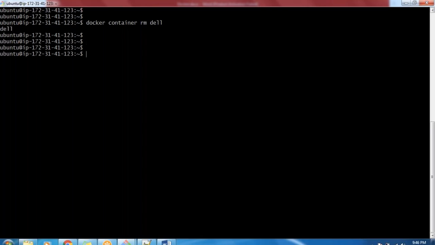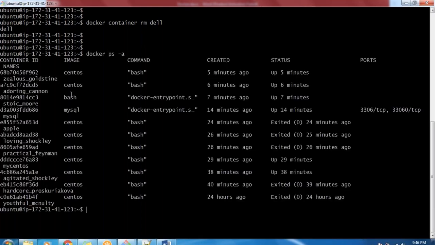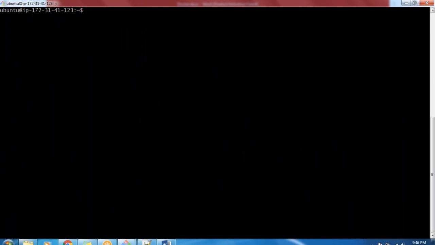Okay, you can see docker ps -a. You can see there is no container by name Dell here now. Correct. So I have deleted the container, but under the container I was having one location called slash my data. Under that I have created one file called Devops, right?